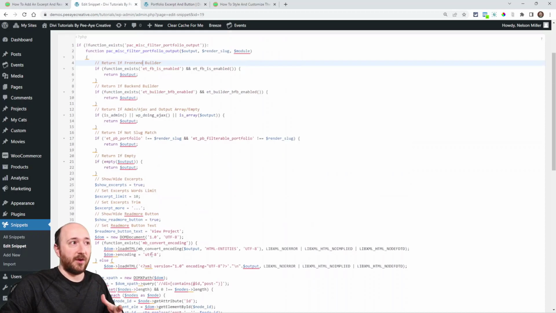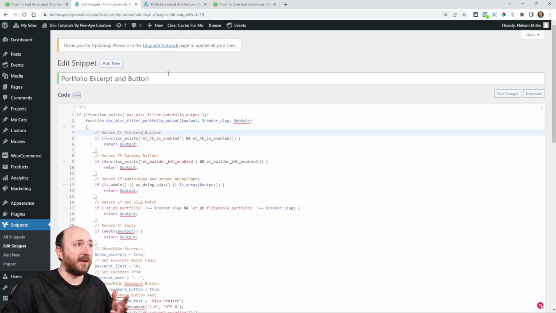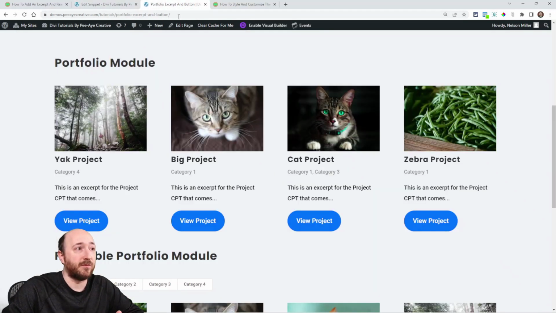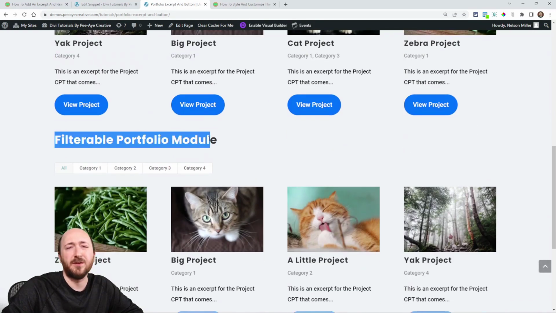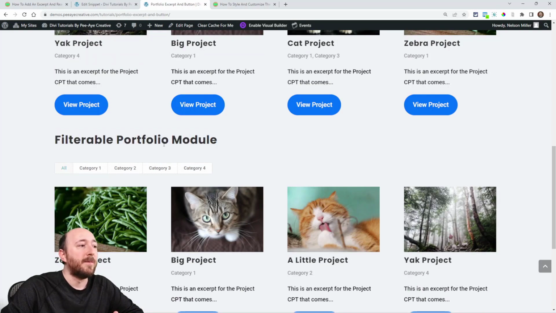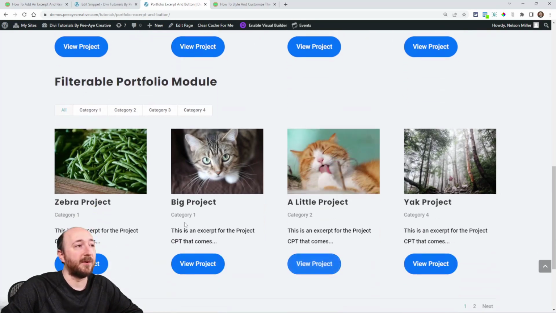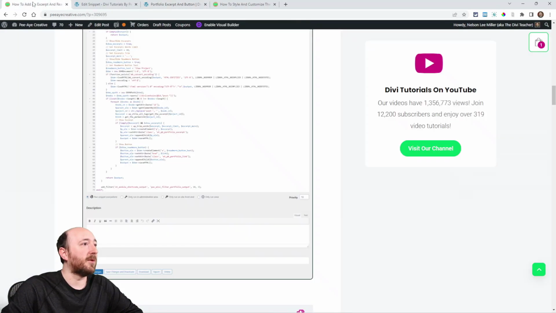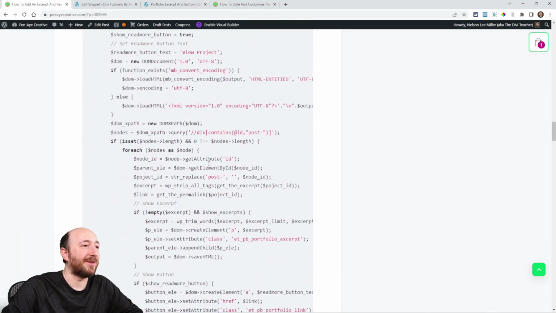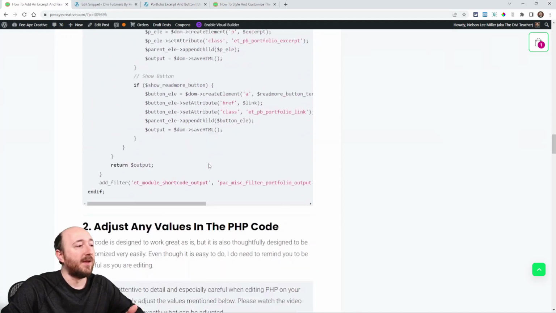Now the code is active on your site, and any portfolio module, or filterable portfolio module, they're basically the same, it will add that excerpt and button. Now, you will have to style this as a button. So actually, let's keep going, follow the actual tutorial here. So that was step one, adding the snippet.